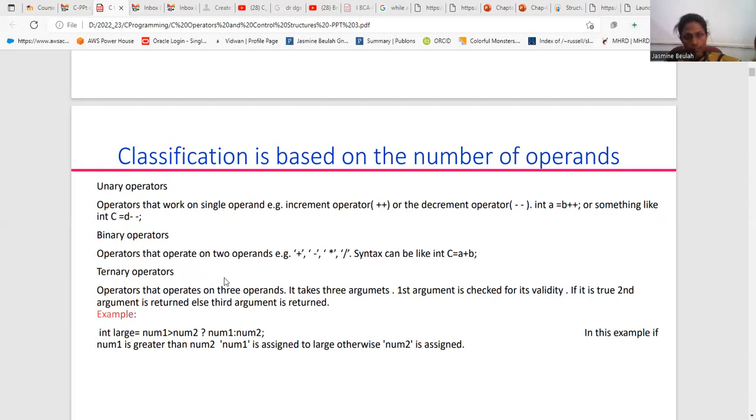Ternary operators operate on three operands, so you will have just three arguments. The first argument is checked for its validity, and if true the second argument is returned, else the third argument is returned. For example, large equal to number one greater than number two, question mark, number one, colon, number two. If number one is greater than number two, number one is assigned to large. Otherwise, number two is assigned.